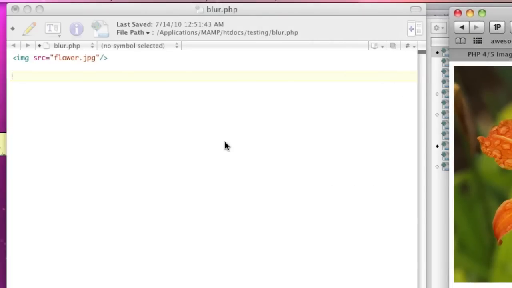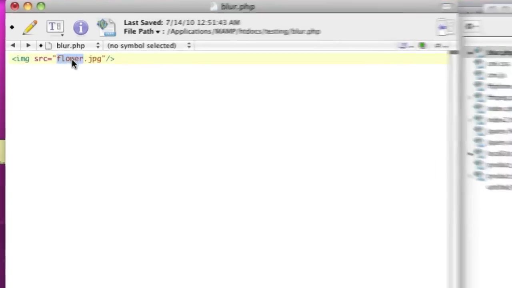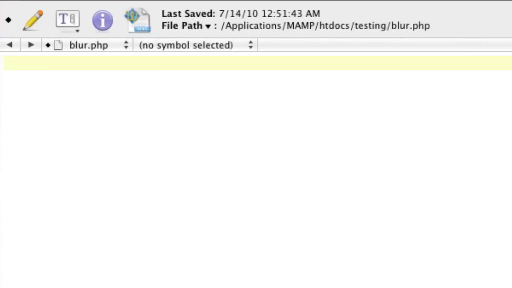So let's put this off to the side here and start doing it. The location is flower, so you see the source, flower.jpg. That's how I get the image. First thing we're going to do, open PHP tags. I'm going to store the image. I am using a PHP function called imagecreatefromjpeg.